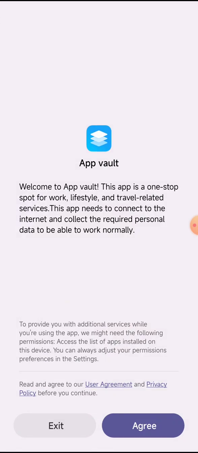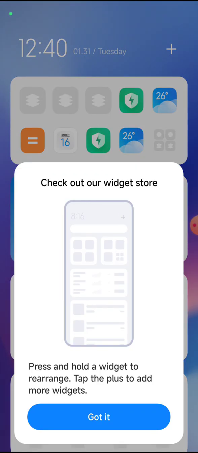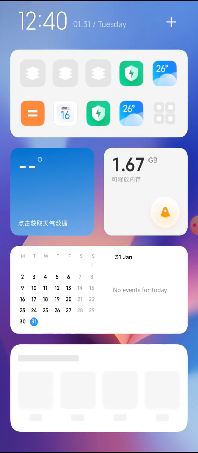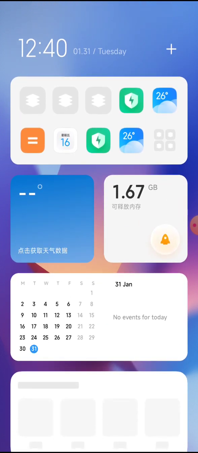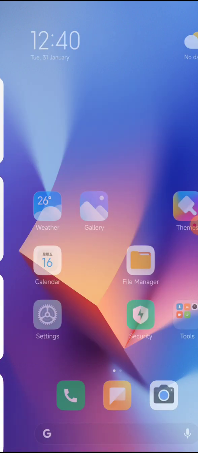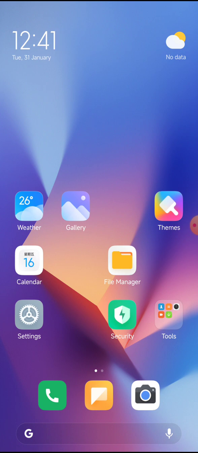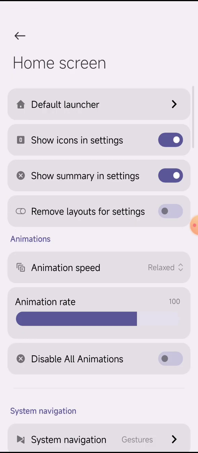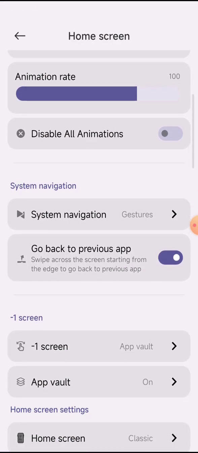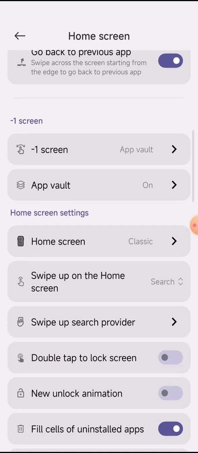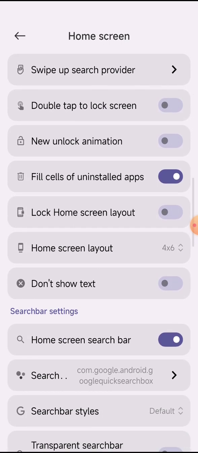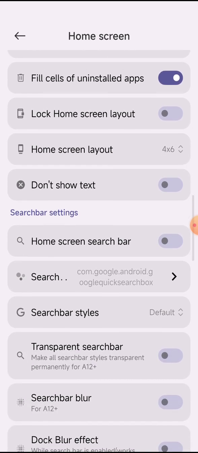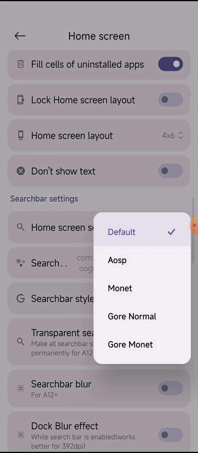The first one is the app vault. Now the app vault has a new user interface which we are familiar with from the other ports also. Then coming back to the home screen, you will have a launcher. So let us go to the launcher settings, and you have the launcher with many customization options like swipe up search provider and home screen search bar. If you don't want the home screen search bar, definitely you can disable it. And if you want search bar customization, that is possible.